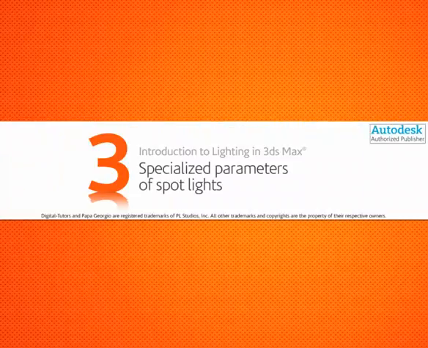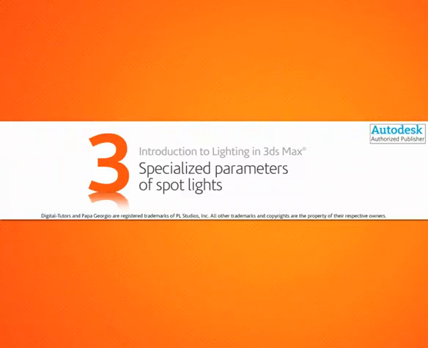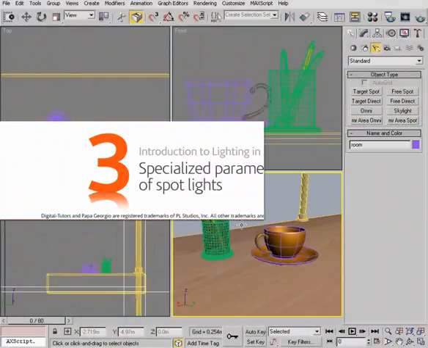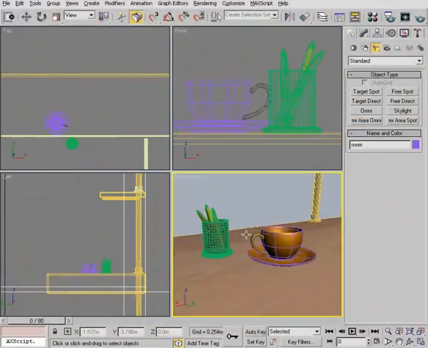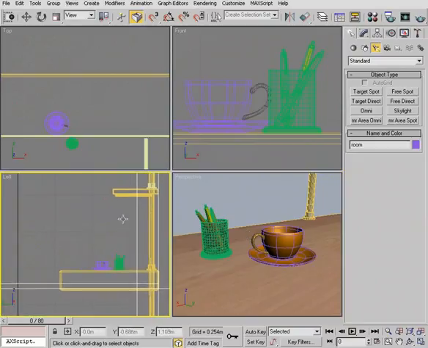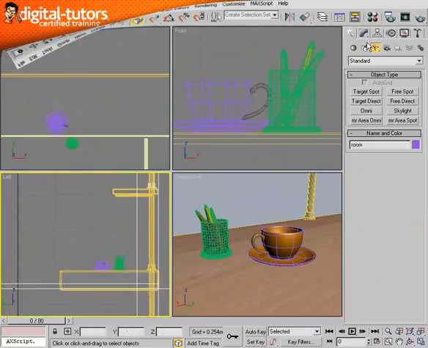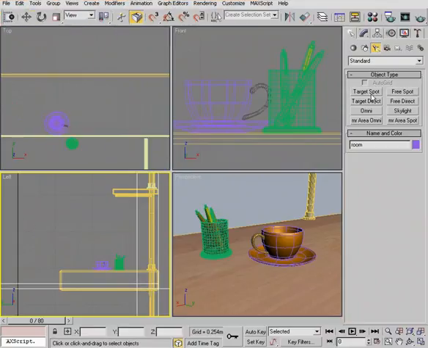In this lesson, we're going to talk about some of the specialized parameters that are found on a spotlight. For now, we're going to start with a fresh scene with no lights that have been added in here. So let's go back to our Create panel. Let's add in some lights. We're going to use a standard spotlight.